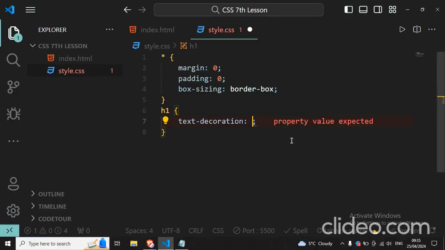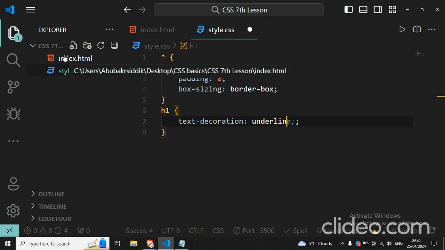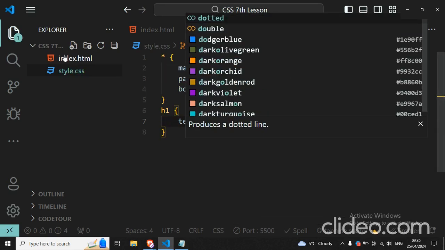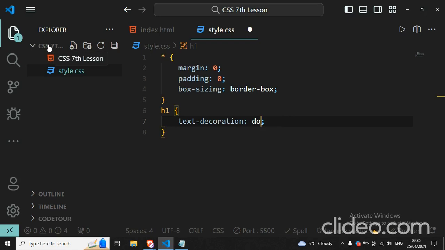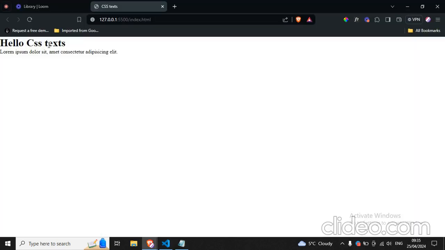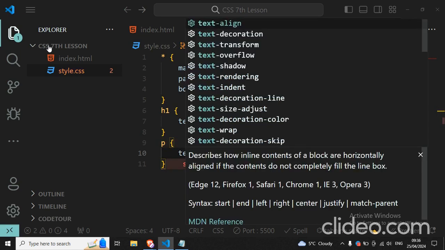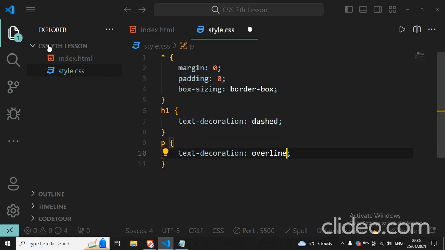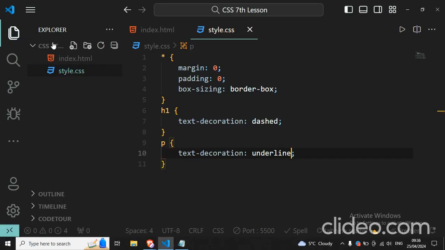As you can see, it's giving a line through the text, like line-through. Or you can also declare the value underline, and as you can see, it's underlined. It has many specifics that you can use, like dotted or dashed. It doesn't matter, you can use any of them. Also, you can use text decoration for p tags. If you write overline, it overlines on top. If you do underline, it underlines from under, like this.